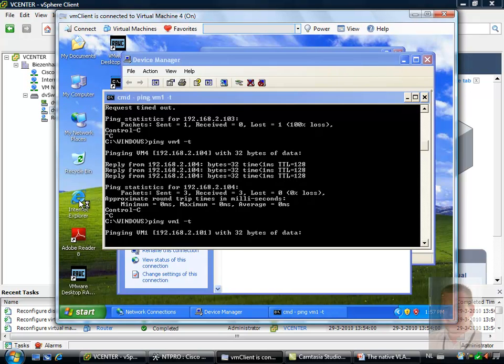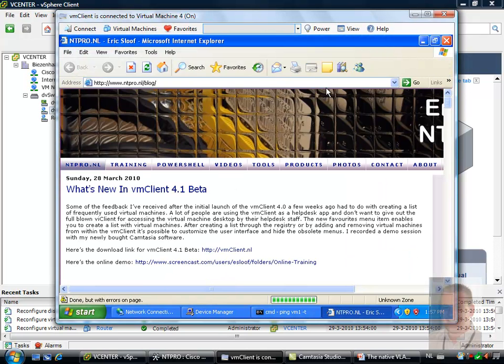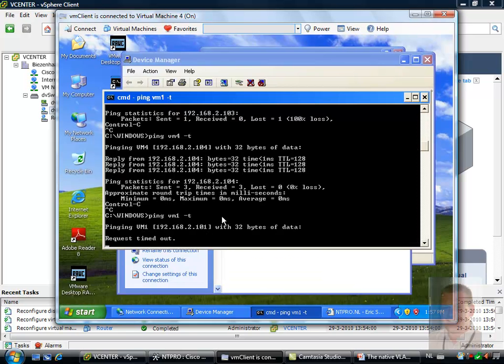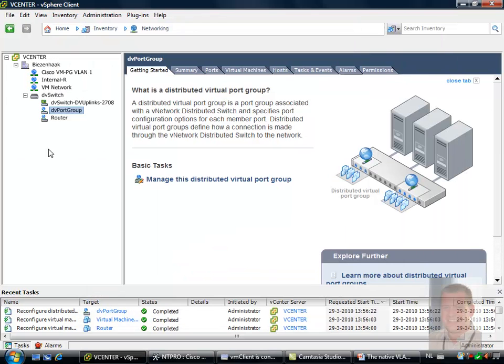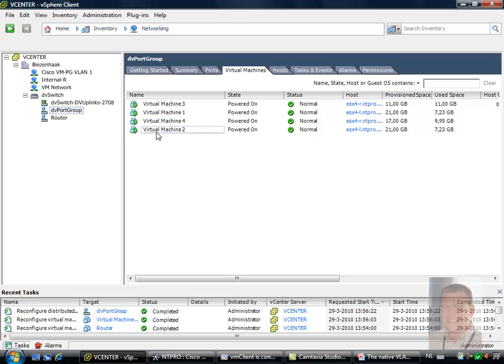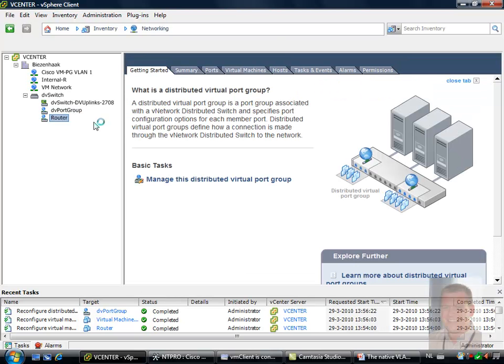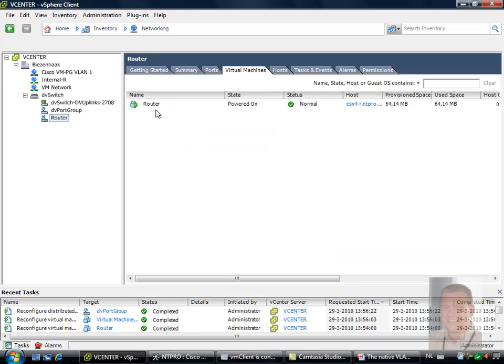I should be able to connect to the internet. That's working. That's great. Okay, so my isolated port group functions real well. Let's check if the virtual machines are really in one port group. They are not able to ping each other. They are only able to go to the promiscuous port group, and that's the router right here. So my router is configured on the promiscuous port group.